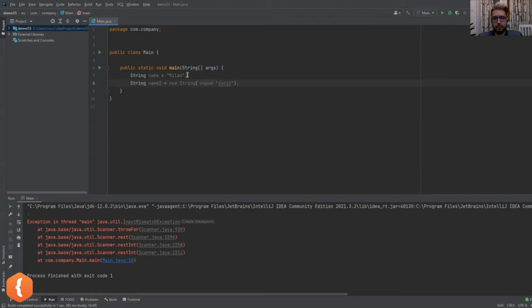The difference between these two things does not concern us too much, but the difference is that this way, if we create another string, for example, if we create name three and we say Milan as well, then Java will actually figure out that we already had Milan in the heap area. So it will just point this to the same memory location where name is pointing. So it'll just take up less space because it already had Milan there.